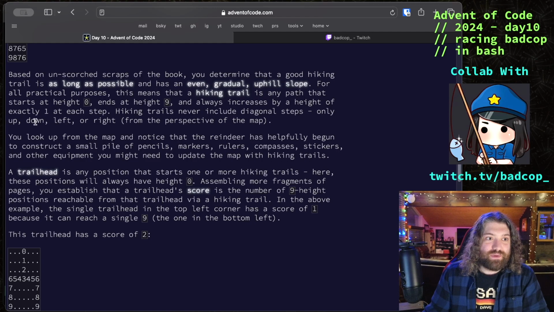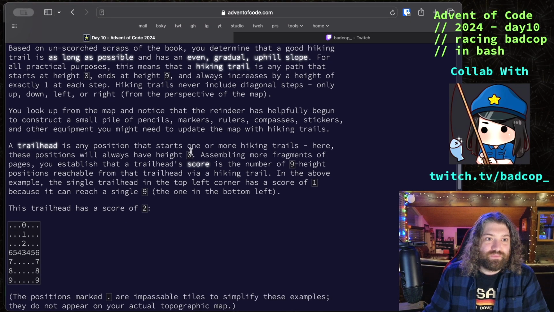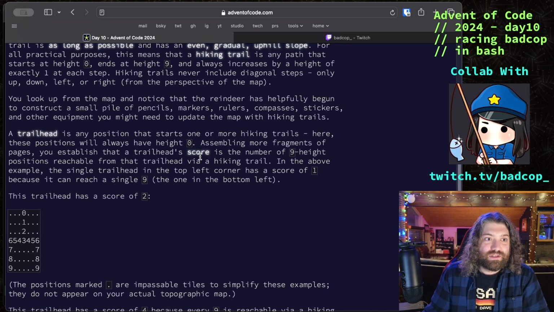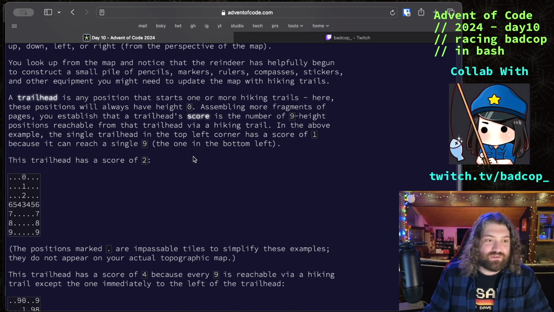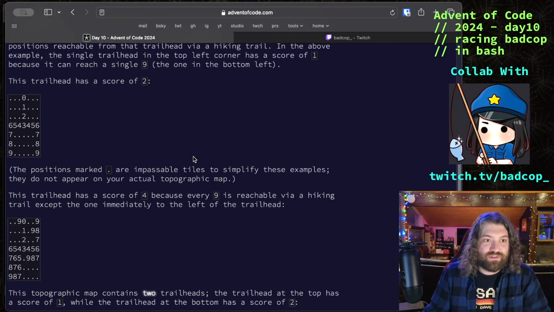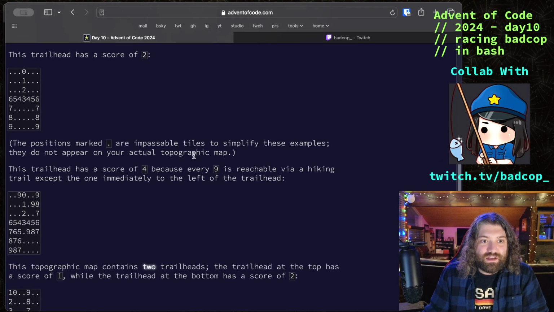Hiking trails: any path that starts at 0, ends at 9, always increases by a height of exactly 1 at each step. They're never diagonal. Cool. Yep, the trailheads always start at 0. And it's 9 height positions reachable from the trailhead via hiking trail. So it has to go all the way from 0 to 9, and every time a trail can go from 0 to 9, it has a higher score. So if it goes from 0 to 9 5 times, it has a score of 5. I think I'm reading this right.